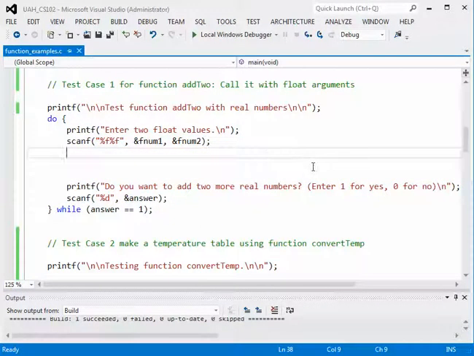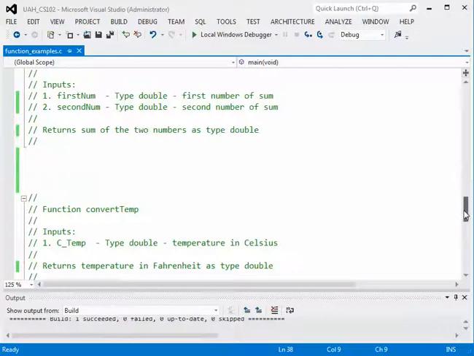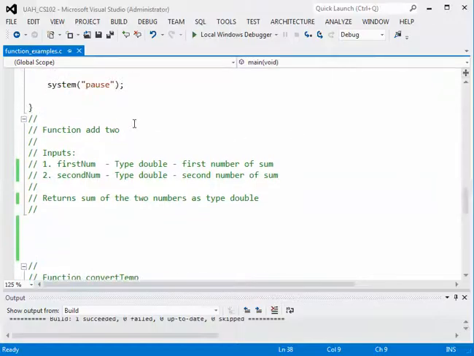All right, before we look at the other functions, let's take care of the add2 function. Let's go write the function body. So scroll down, and here are the comments for that. We have function add2, and if we're going to add two numbers, we have to have two arguments to accept those values. In the description for the function, I'm just calling those first num and second num. And my comments indicate that this function is going to return the sum as a type double.